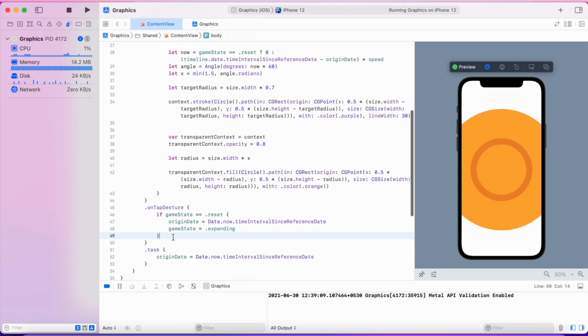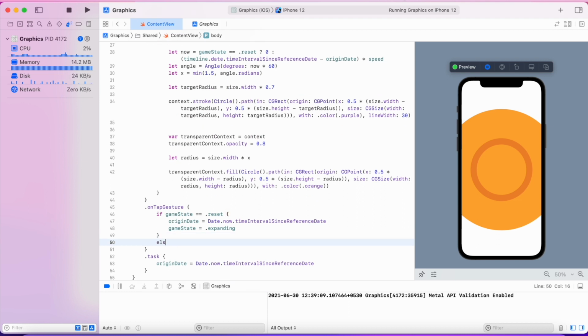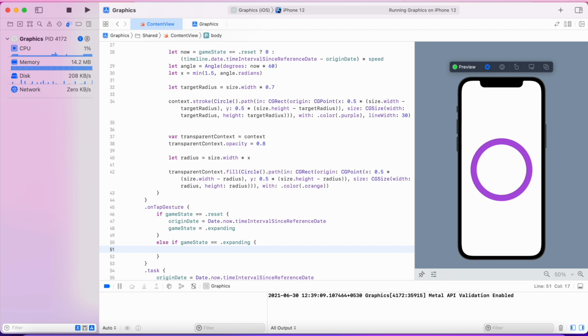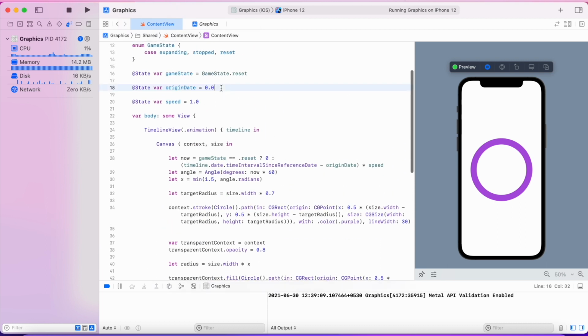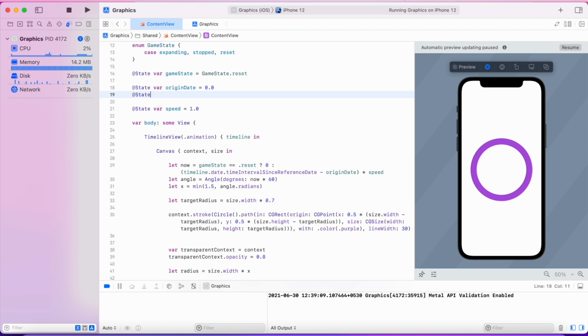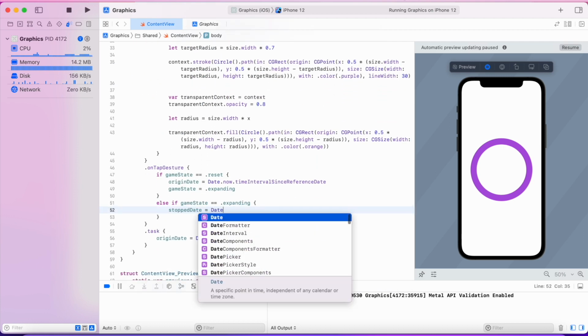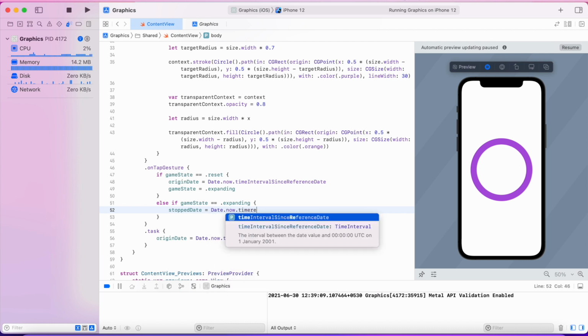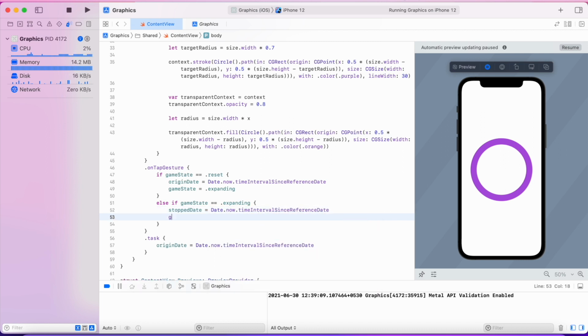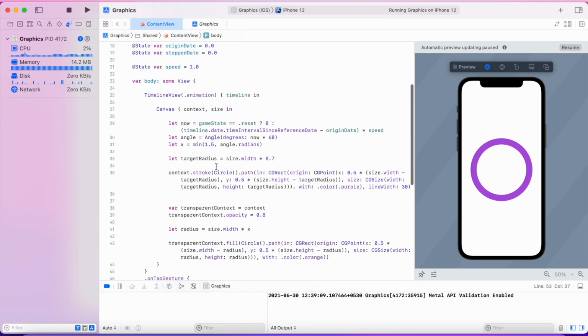Now let's handle the actual game mechanics in our app. When the circle is growing and the user taps on it, we should stop the circle from growing, and the circle should lock at that radius. So we will define a new state called stopped date to record the time at which the user tapped to stop the circle, so we can calculate the radius out of it. So we'll set the stop date to the current date and game state to the stopped state.